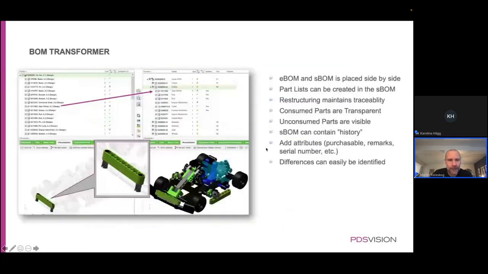The first step here is then to define the service bill of material. So you open the engineering bill of material in BOM Transformer. You define the part list. So these little icons here are representing the different part lists.